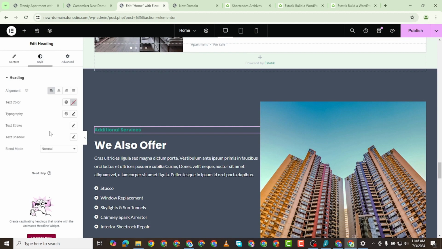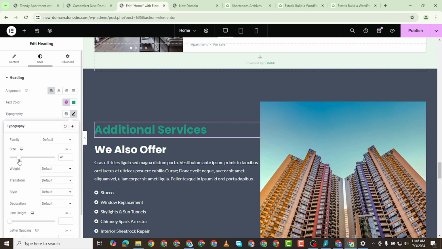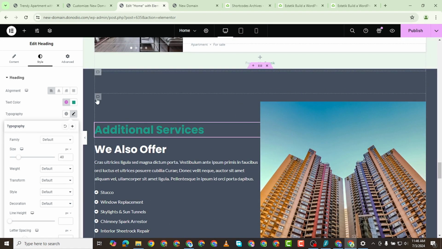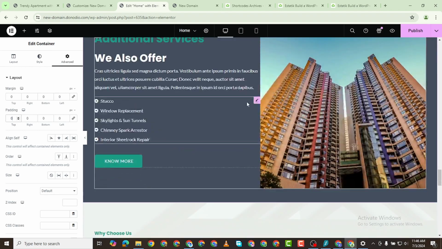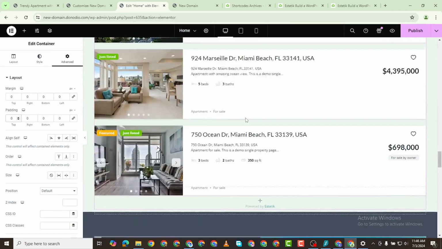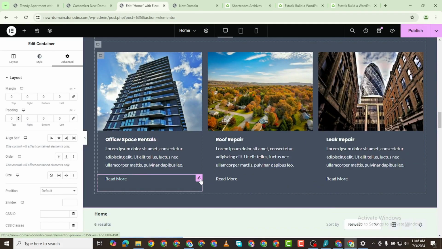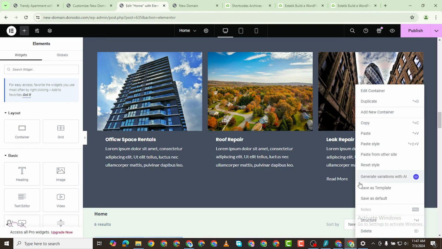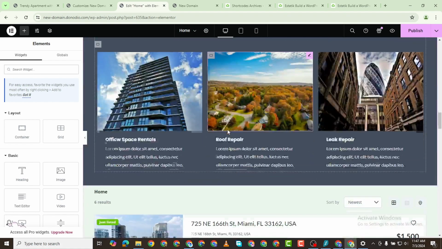Additional services, I want to increase the size of that to 40. Then this top padding here, I want to remove it all together. I don't want any top padding. So you see our site is beginning to take shape. I'll remove all these read more buttons. Delete that. So that is that.